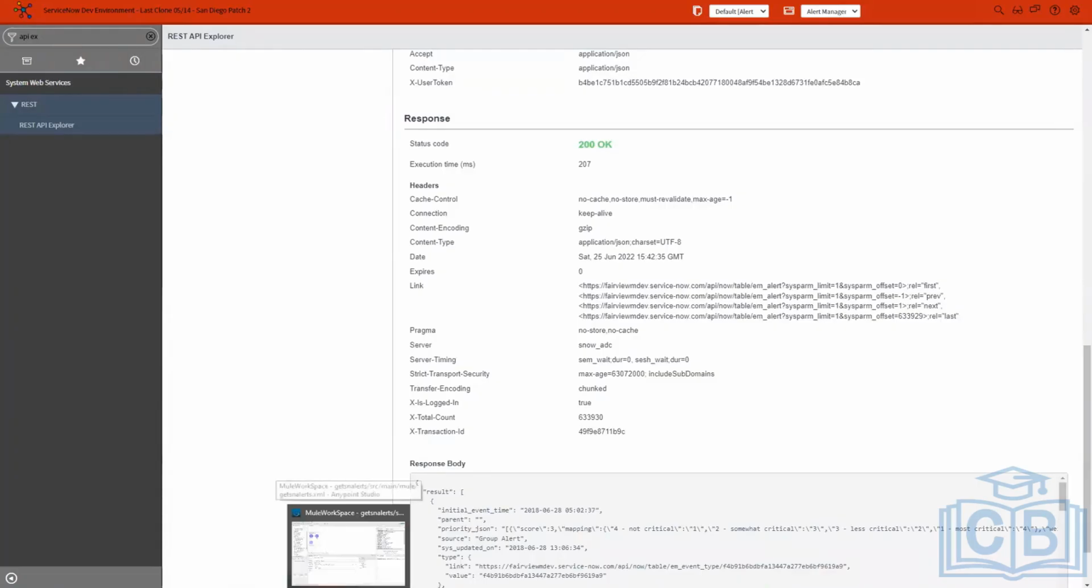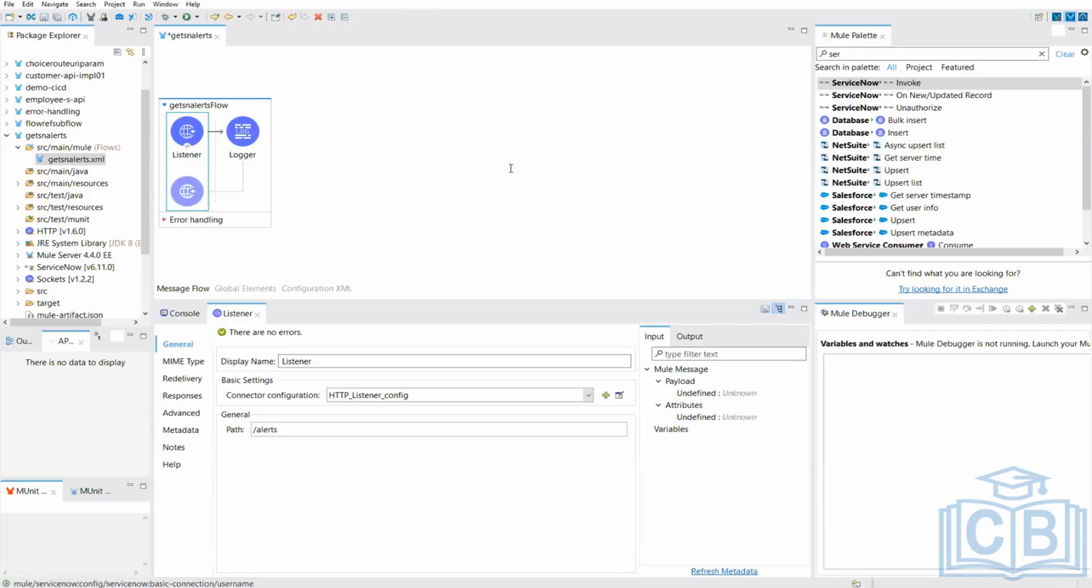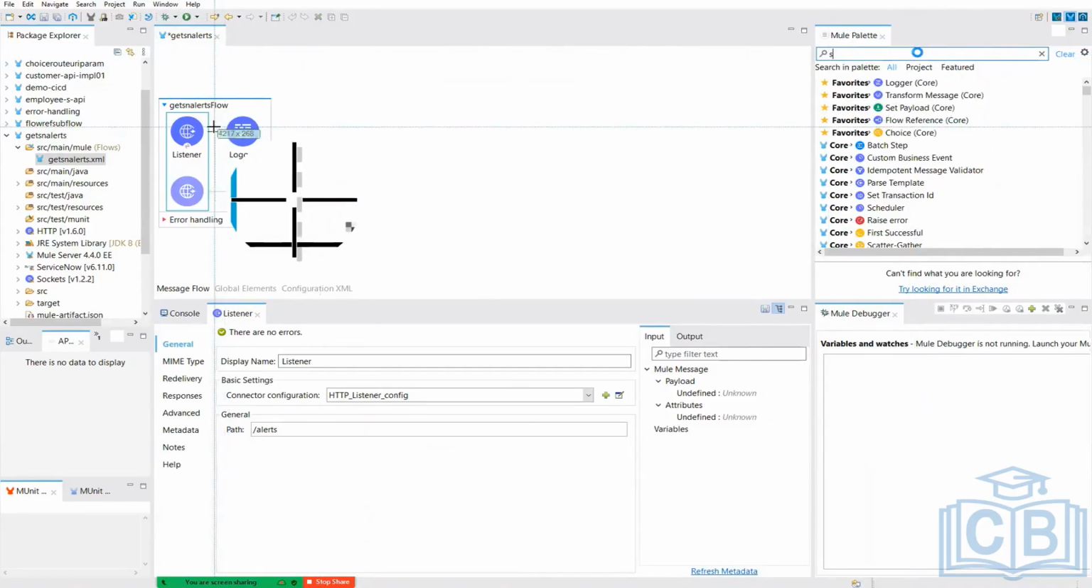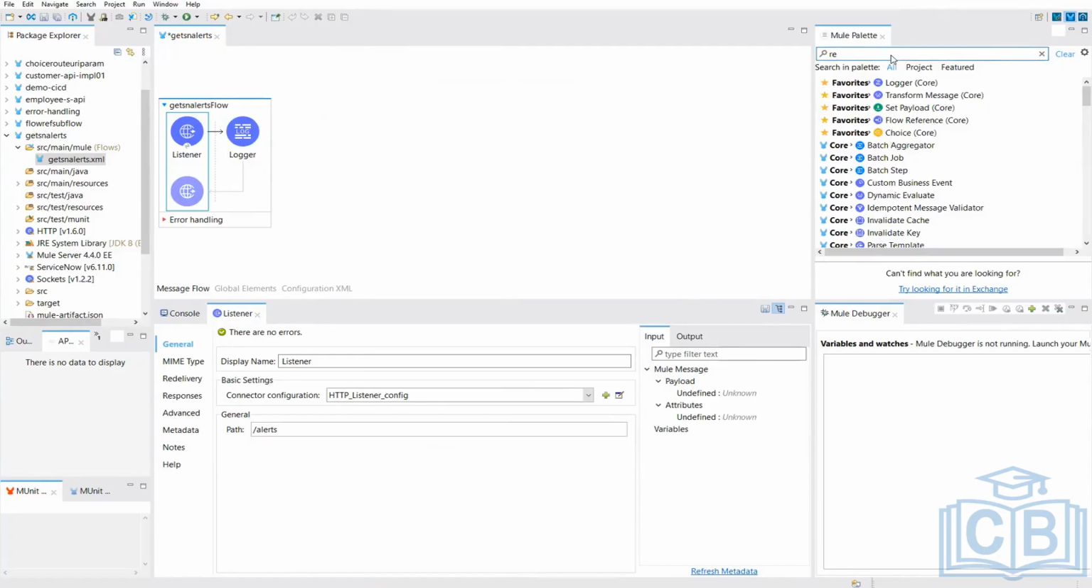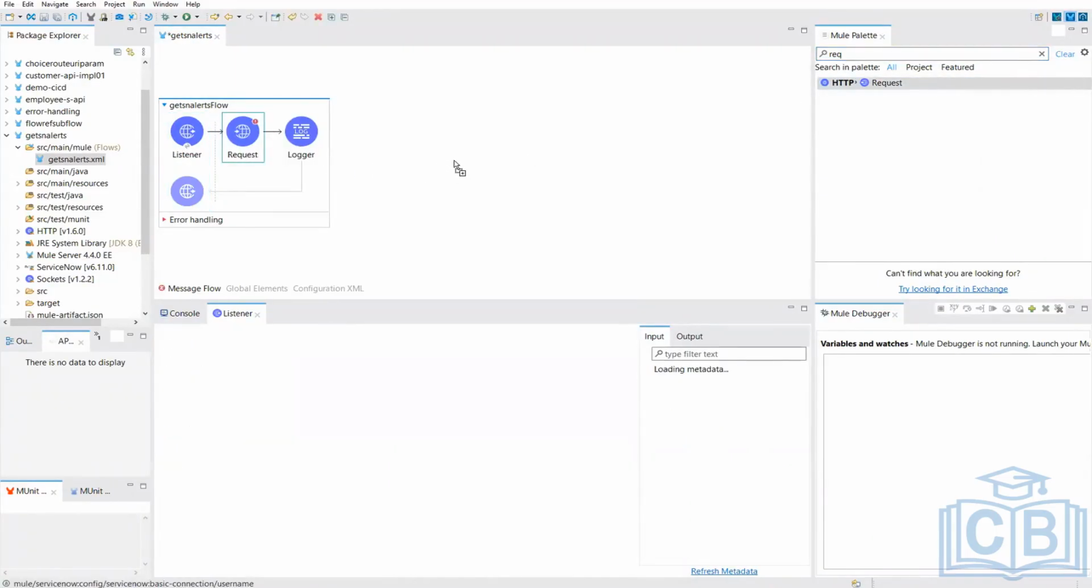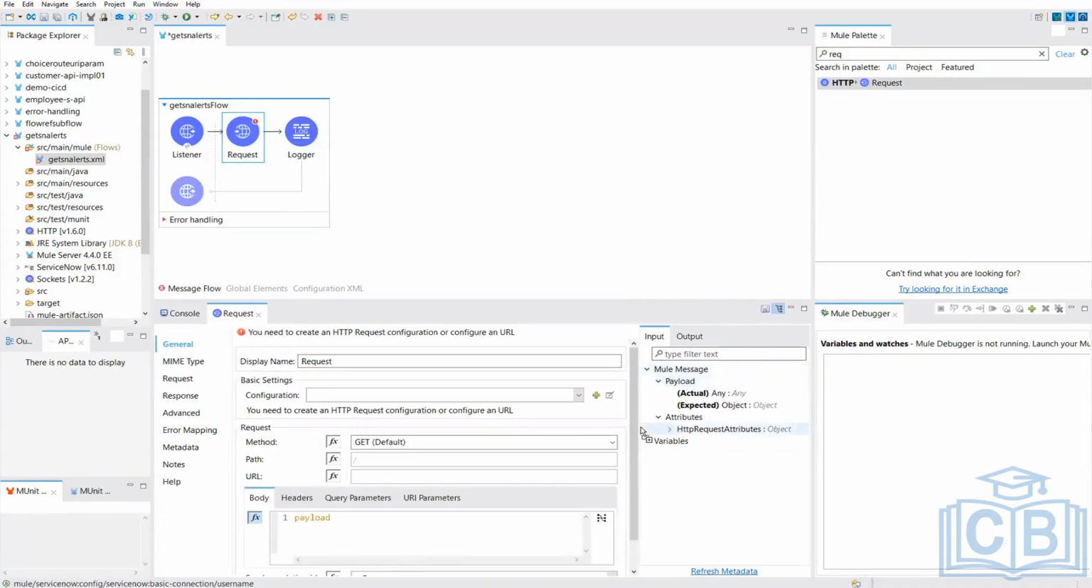Go to Mule Anypoint Studio and drag the HTTP request component. Remove this. Keep the listener and configure the request also. Before the logger, drag the HTTP request. Put it anywhere. Then in the configuration, click on the plus button.